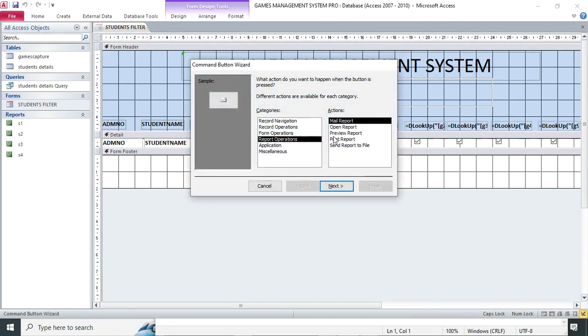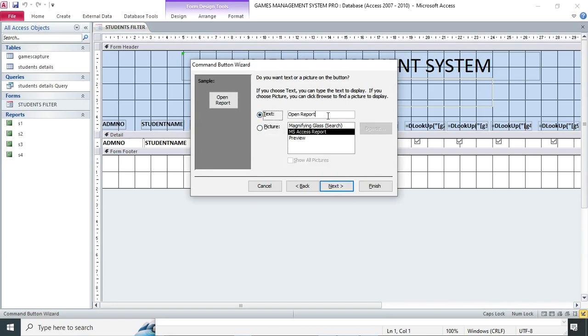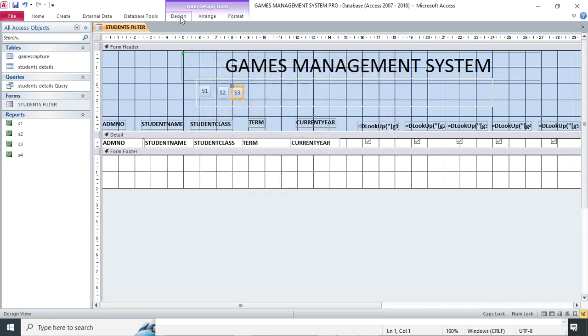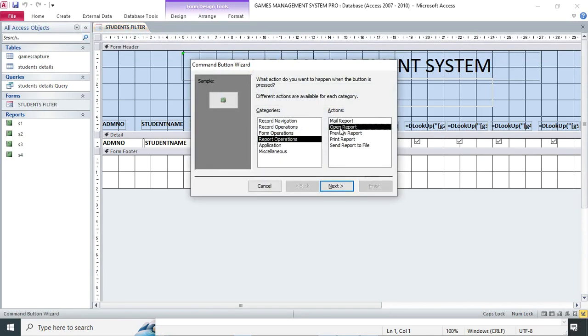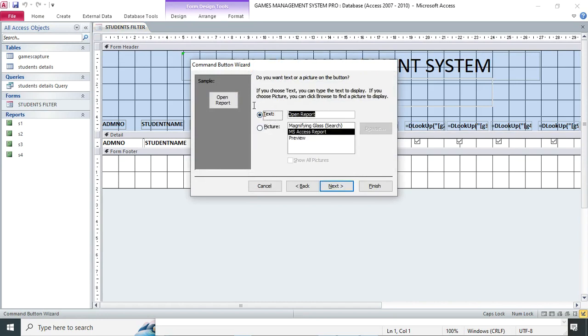This is report operation, open report. Next S3, next. This becomes S3. So finish. Then we draw our fourth report. Just go to report, open report, next, S4, next. This is sport 4.